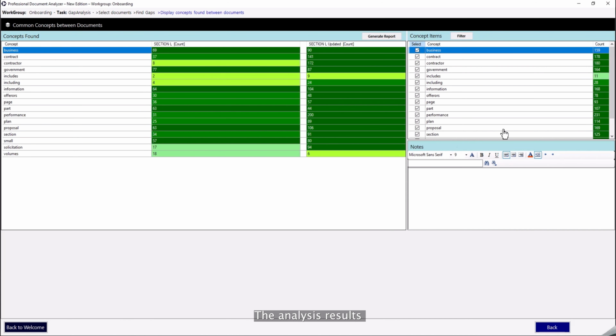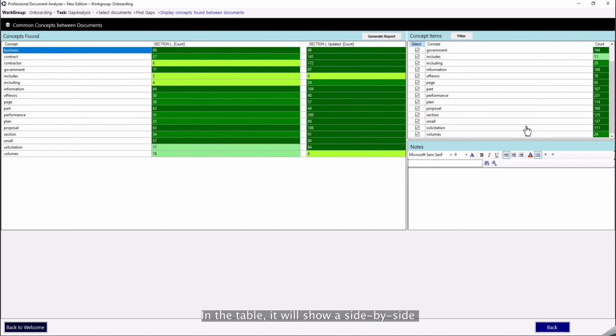The Analysis Results page opens with the results. In the table, it will show a side-by-side of the document concept items along with the count of how many times that concept shows up within the document.